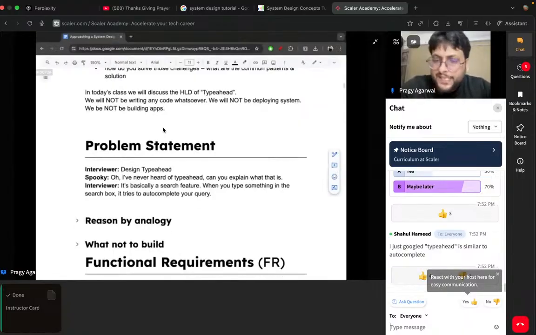All right. And the interviewer might reply something like this. They might say that, okay, it's basically a search feature. When you type something in the search box, it tries to auto-complete your query. Now, the moment you hear this, your mind will start racing. You will start thinking of all the places you have seen autocomplete.